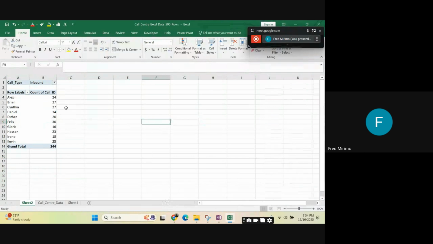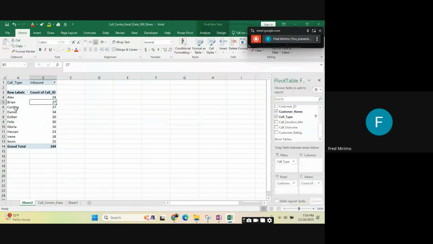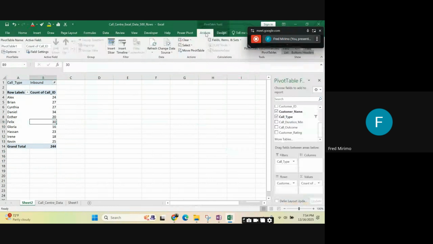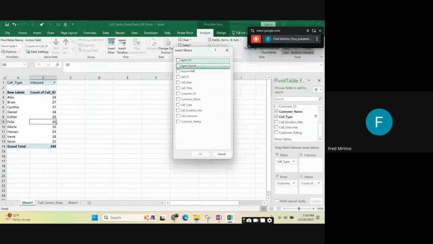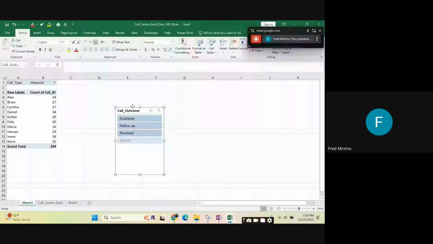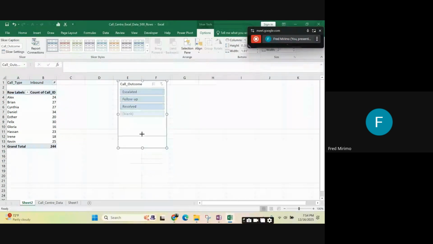And I showed you how you can use slicers. So for you to do that, simply select one of the cells in the pivot table, go to Analyze, and then navigate to where you see Insert Slicer. So this window will pop up, and you will select the field that you want to use. Let's say I want a slicer for call outcome. I simply select it, click on OK, and this is what we are having.